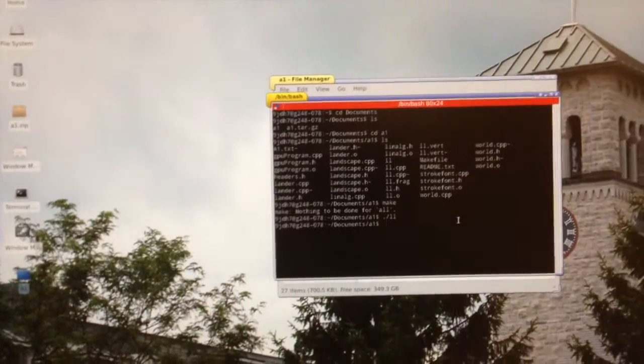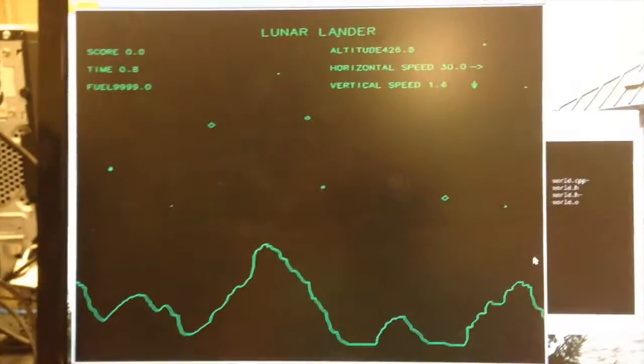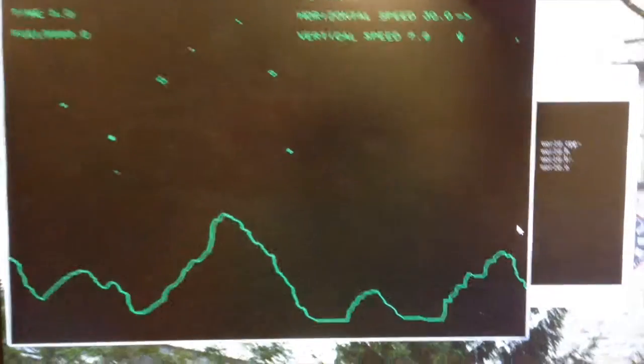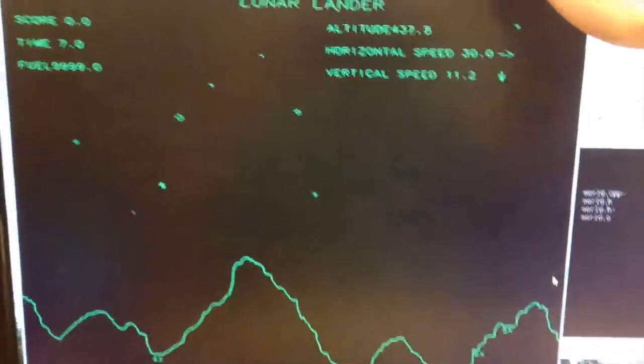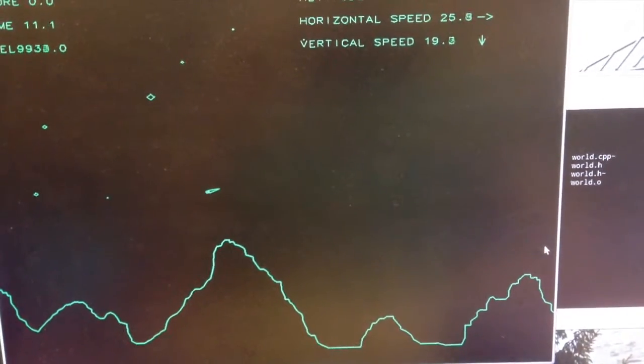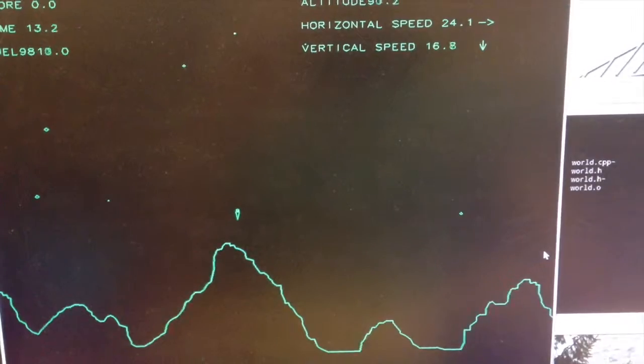The purpose of this video is to show a demonstration of the Lunar Lander project I worked on. Unfortunately, because I used Ubuntu in the school's computers, I wasn't able to use a screen capture program, so instead I had to videotape it. So I apologize in advance for the quality.